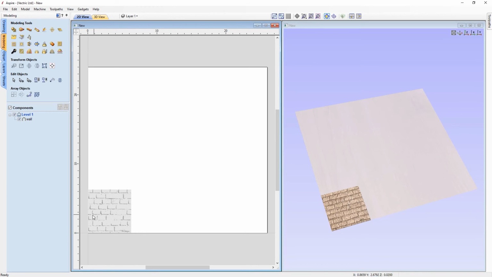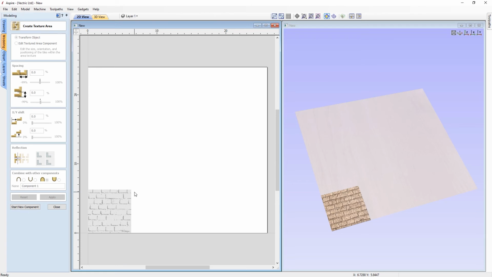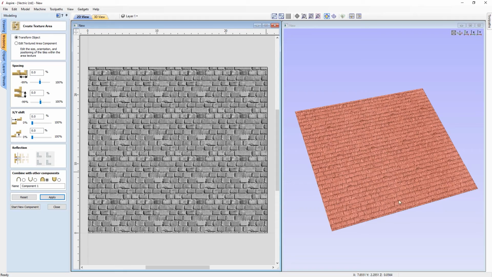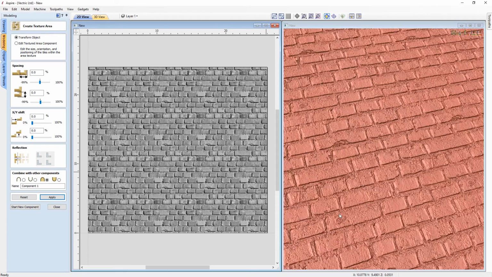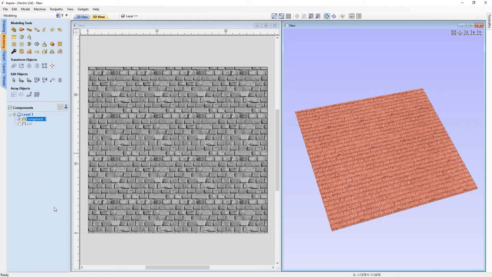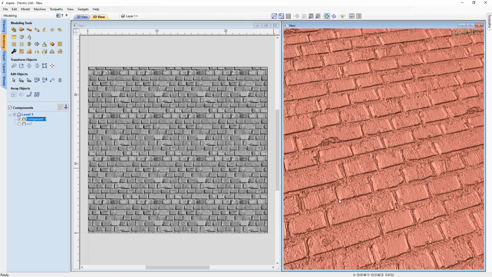As you can see, once it's imported, it has created our 3D component for us, thanks to the use of this import option here. Now, when I then click on to create a textured area component and select it, when I click apply, we get a nice textured effect very efficiently. So let's click apply and close. But as you can see, this is quite a rough texture, which won't translate to 3D carving so well.